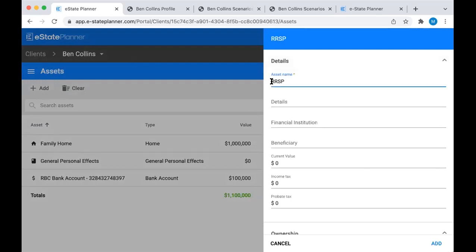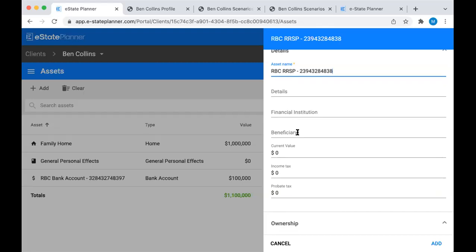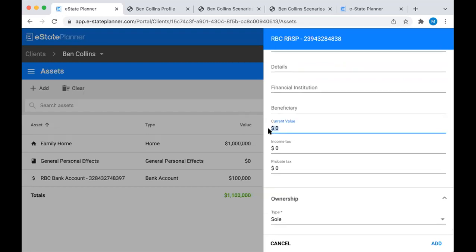So again, however you identify it is how it's going to be sort of referred to throughout the system. Then you also have this beneficiary field, and this is just for information purposes. So it's just whoever the current beneficiary is on the asset, and it's going to be for the summaries. So later on, we'll actually be able to decide whether we want to confirm or do a new designation in the will. Current value, let's say it's 100,000.